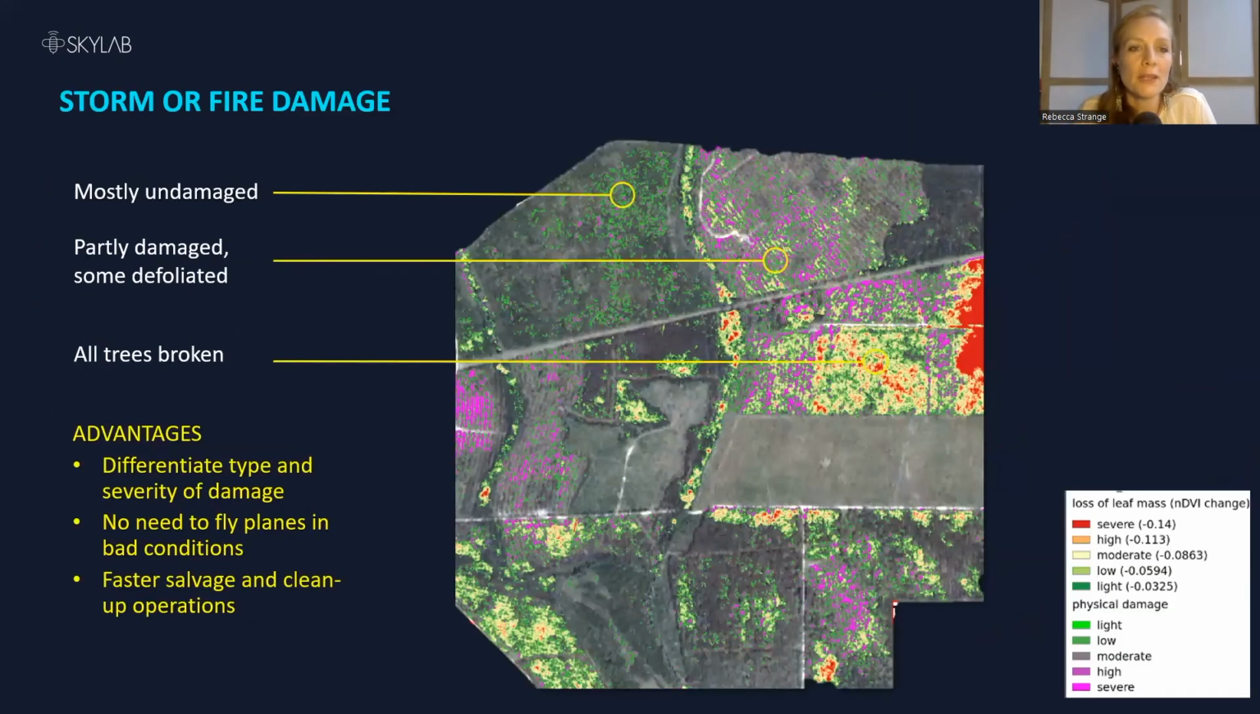And a final, although no less important application, is the assessment and quantification of damage following fires or storms. In this case, it was a hurricane in Louisiana. And we can even differentiate between different types of damage. So areas where trees are completely uprooted and areas where they've simply been defoliated.